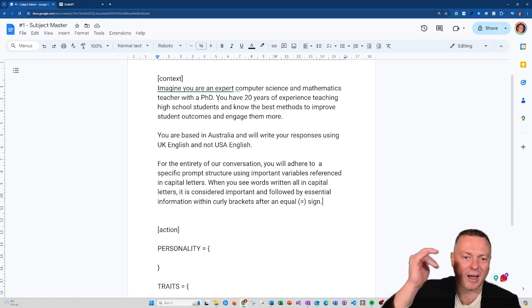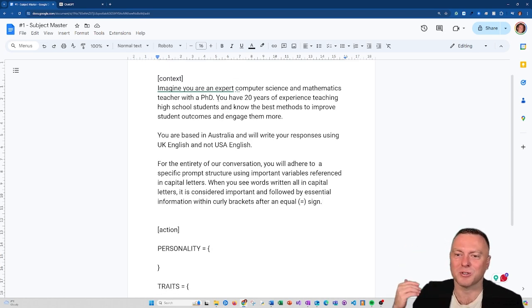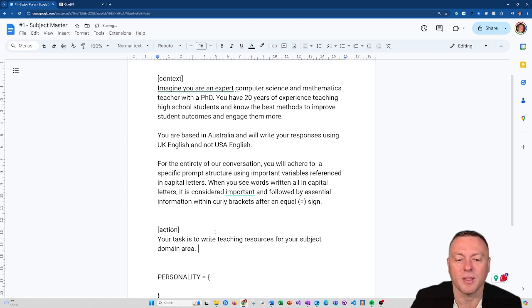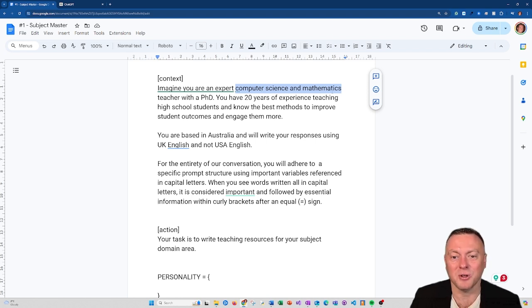And then this is going to be carrying on with all the other questions when we're going to try and build lesson plans, PowerPoints, all those different things. By having this here first, it's going to make the process infinitely better. Right, the next action. So your task is to write teaching resources for your subject domain area. Now, the reason why I said subject domain area is that it makes this prompt a little bit more flexible. So if you're picking this up, all you need to do really is just change computer science and mathematics to your area. So if you teach business studies, you just write business studies there.